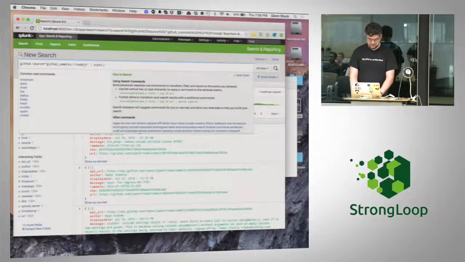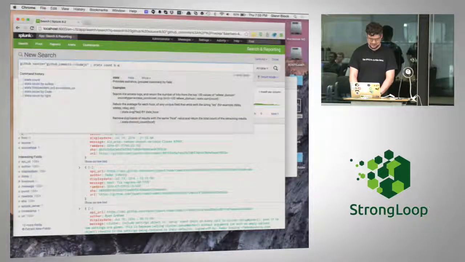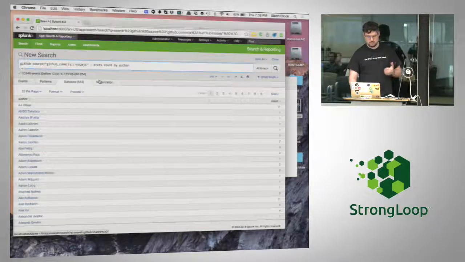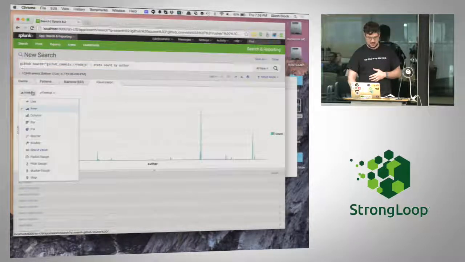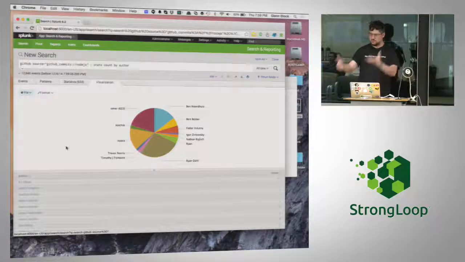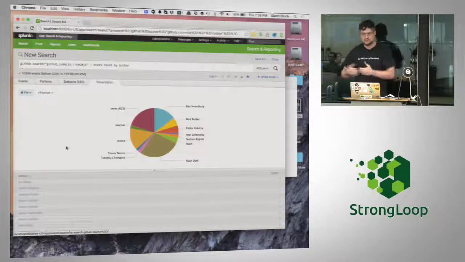And then what I could do is do an aggregation. Like I could say, show me counts by author. And then I could come over here and do a visualization and say, I want to see that as a pie chart. So just giving you an idea of how you can very quickly go from data that Splunk is pulling in, go and report against it, query it, visualize.